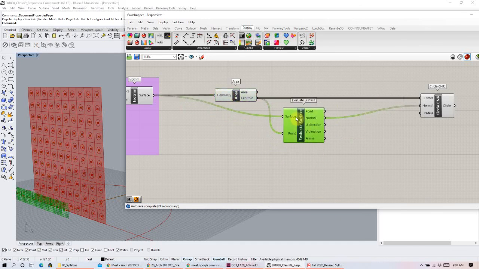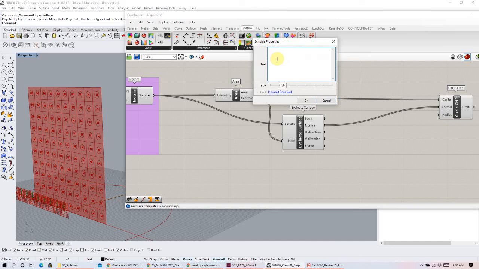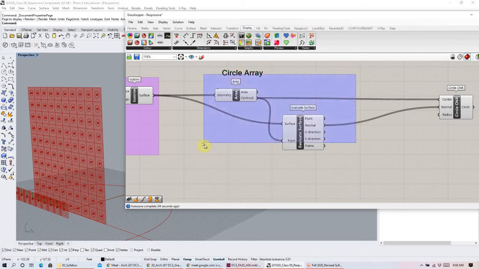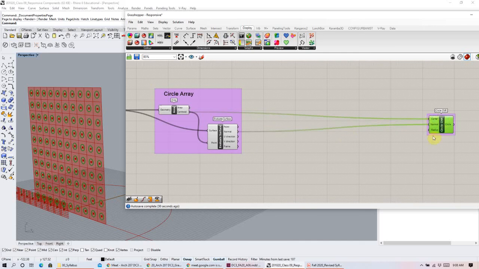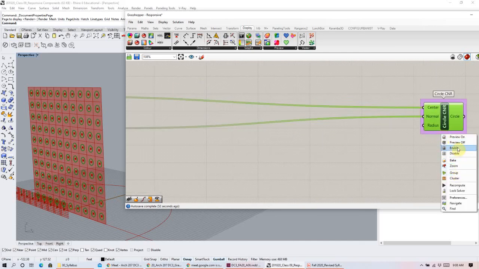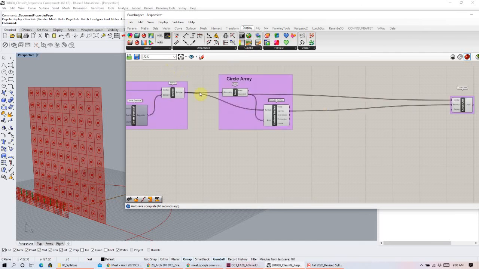How do we make this so it's not so distracting? Okay, so I'm going to give this a scribble here and say this is my circle array. It's been very strange lately, my blob doesn't want to work sometimes. Okay, well, I'm trying to blob that.